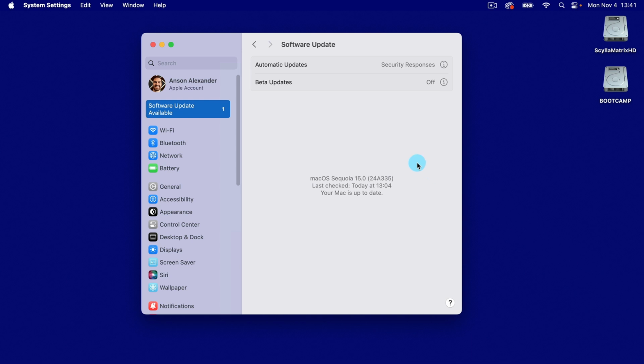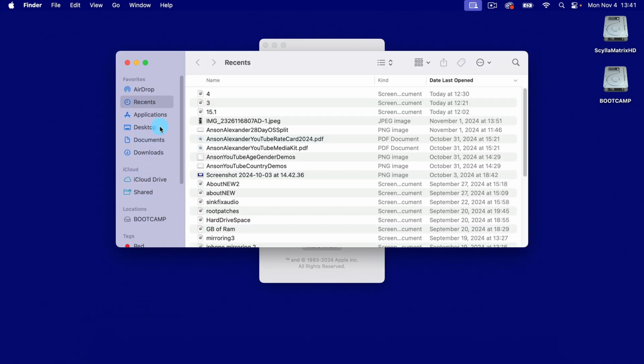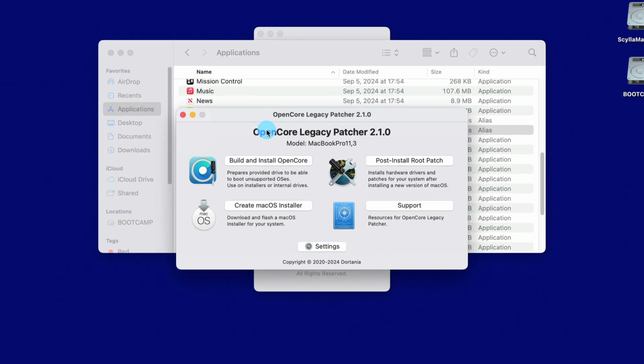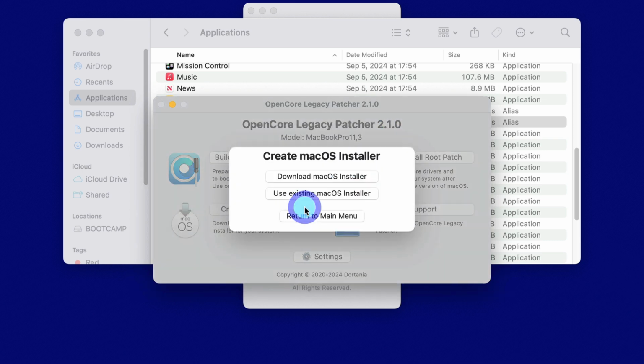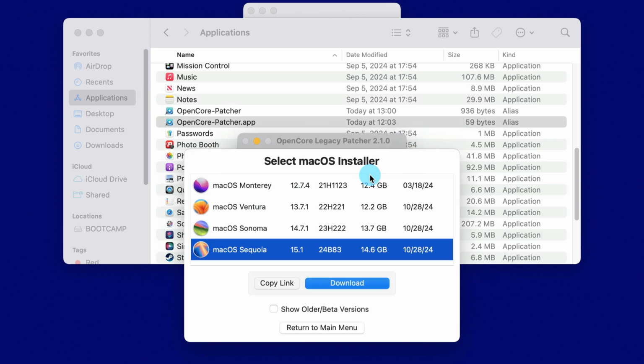So what we want to do instead is, and we're still not going to need a flash drive, go ahead and open up OpenCore Legacy Patcher. Just open up the application like we did earlier. Then with OpenCore Legacy Patcher open, we're just going to click on Create macOS Installer. We're going to click Download macOS Installer. Then you'll notice from our list of installers, we have Sequoia 15.1 as an option. So we're just going to click download.